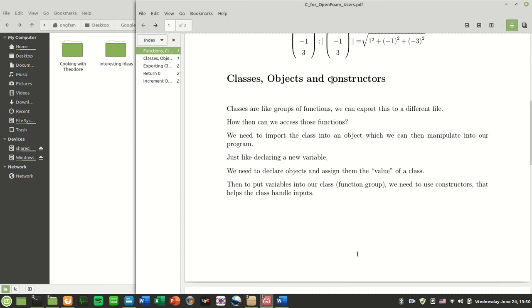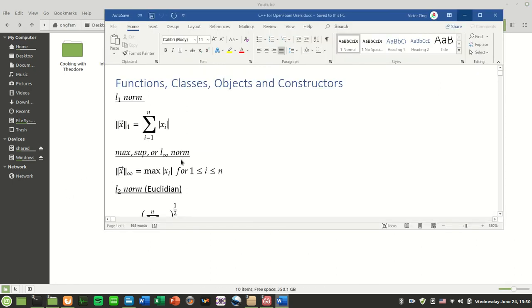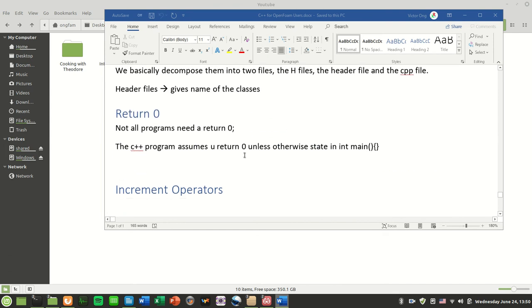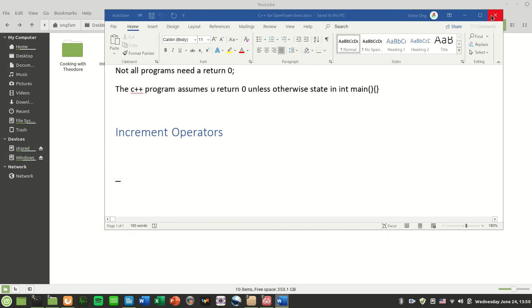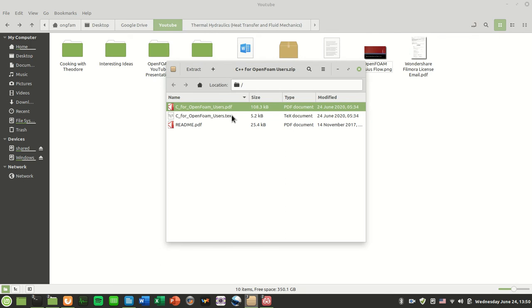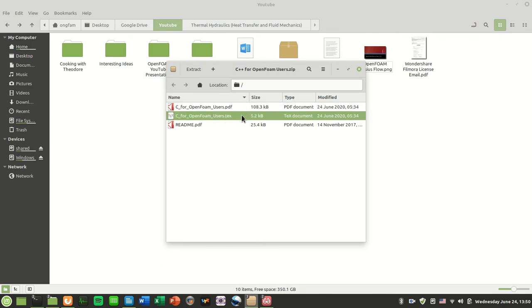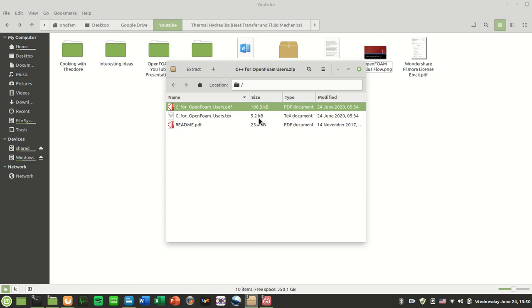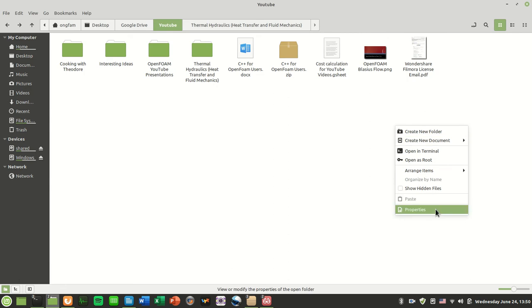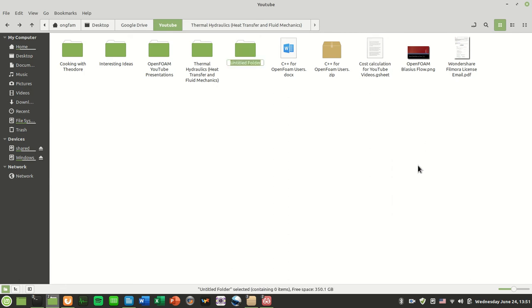Most of the formatting actually stays. For example, you have classes, objects, constructors. These are very C++-esque things. If you take a look at the Word document with Crossover, you can see most of the formatting is there. This is a very simple document for an example, so you don't see too much distortion there. And of course, there is your LaTeX file right here, 5.2 kilobytes. So it comes with PDF, it comes with LaTeX. Very good. So what I can do is make a new folder, OpenFOAM, or C++ for OpenFOAM.